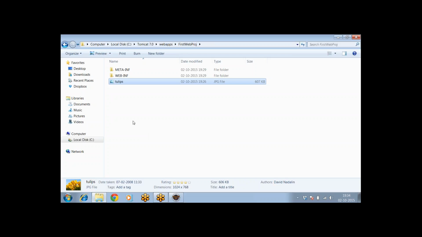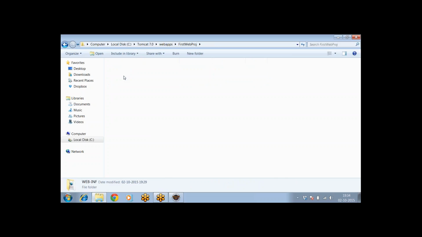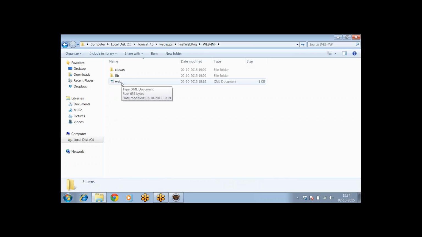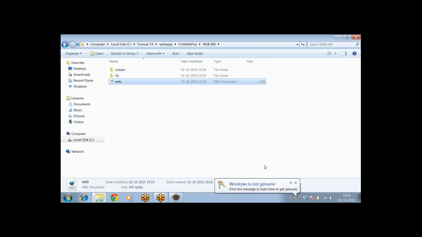Fine. So here, if you open this WEB-INF folder, you should see subfolders like classes, lib, and the web.xml file. As of now, the classes folder will be empty. There's nothing. The lib folder is also empty because we are not using any third-party libraries. And we got a web.xml file here.